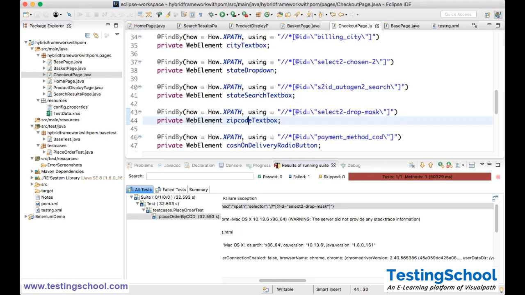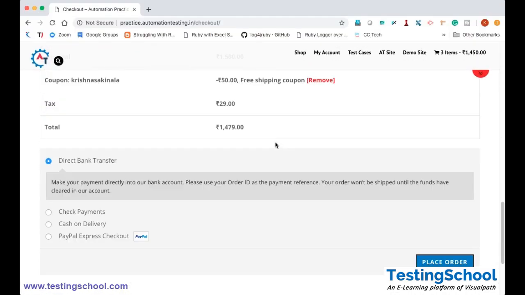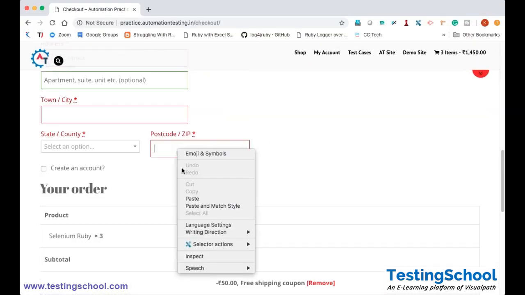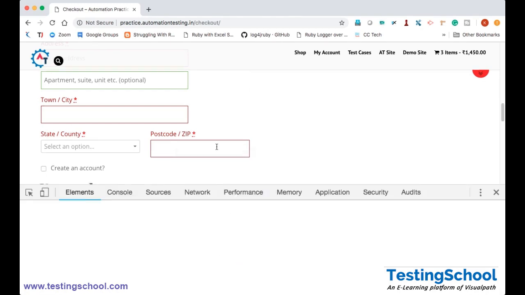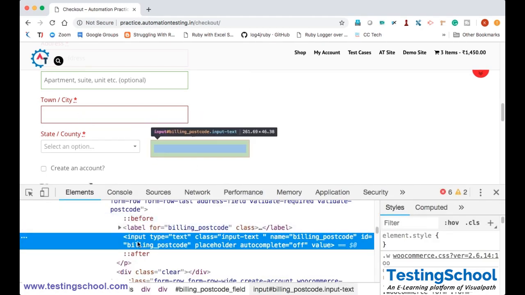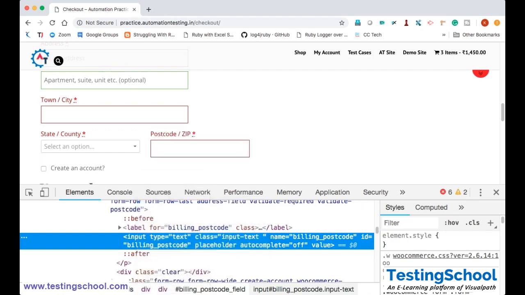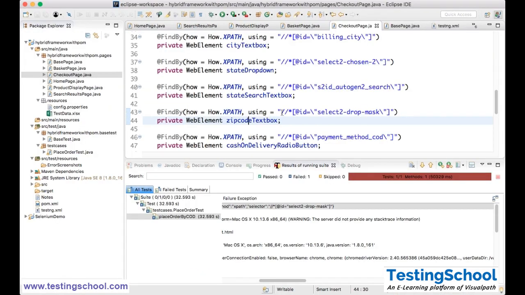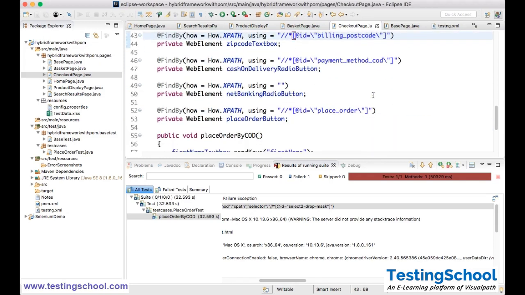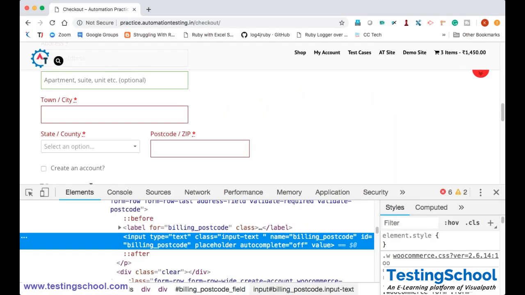Alright, we'll see that. What exactly? Zip code. Inspect. Right. So I'll copy XPath. I think I made a mistake, it seems. Actually, this is the one. Right. So we'll try to execute the same thing again.